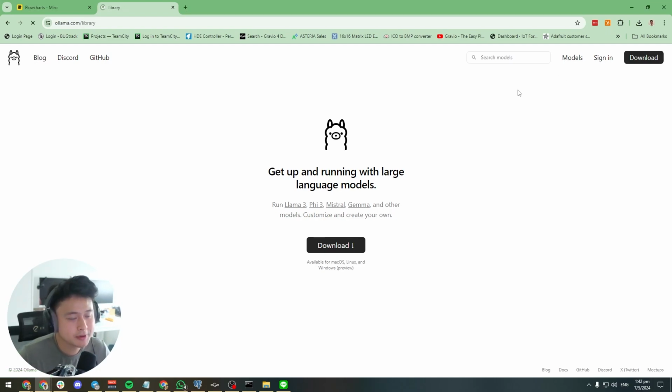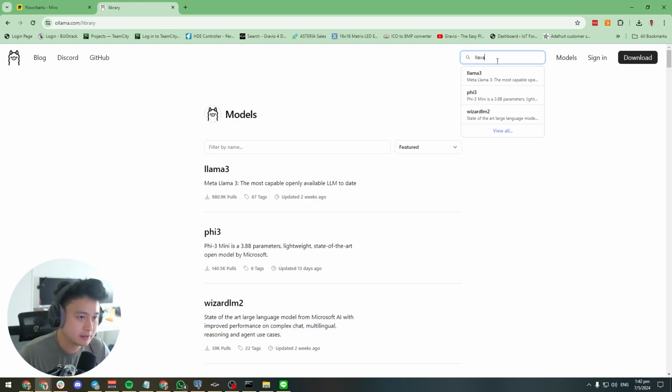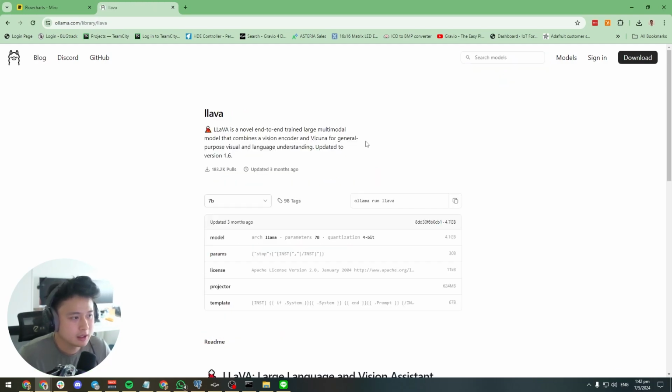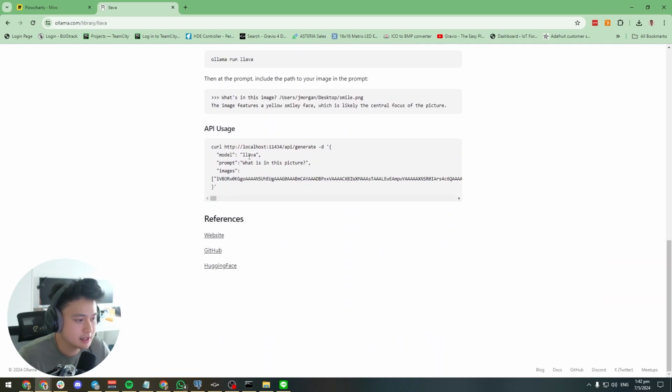The model which we will be using today is called LLaVA. You can search for that in the library. This is a multimodal model where you can send an image together with a prompt and query, for example, what is in this picture. So we'll be doing that today.